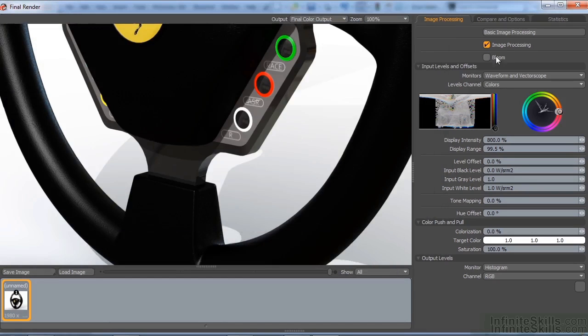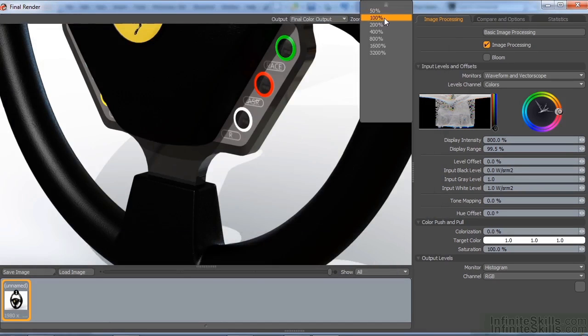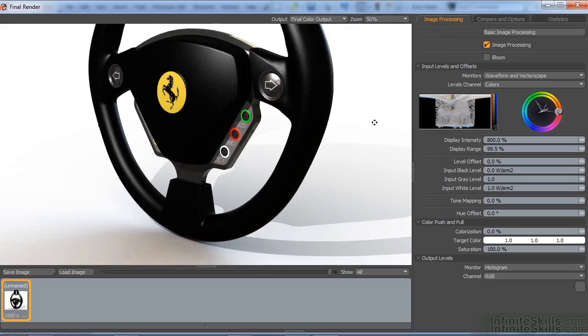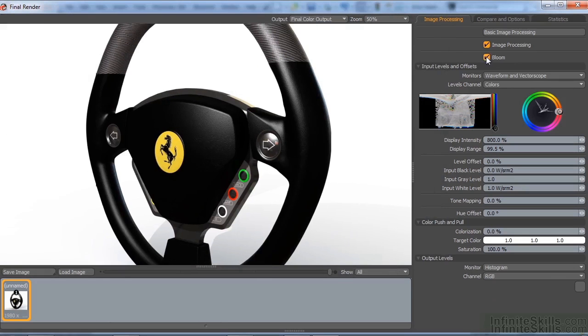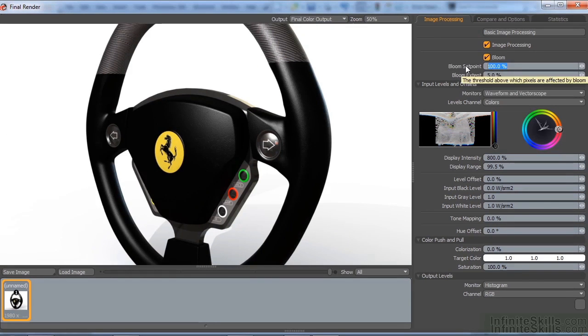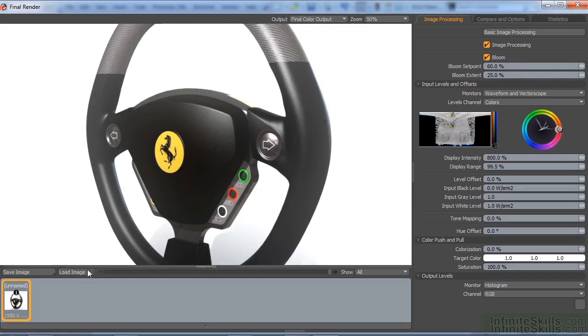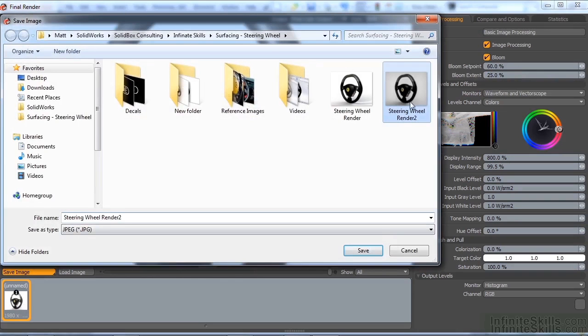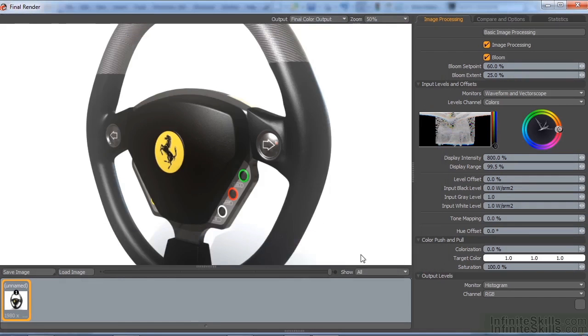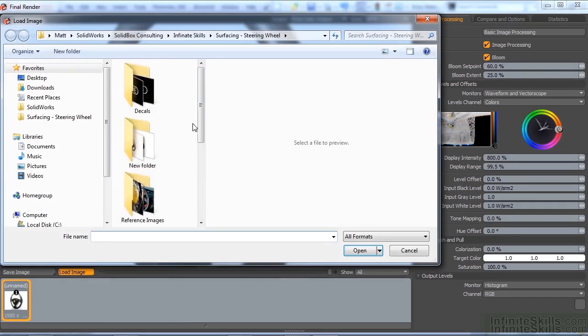And then we want to do some image processing. Let's zoom back out to 50%. Let's turn bloom on. We're going to play with our bloom extents. We're going to set this to 60%. We're going to set the bloom extents to 25. And then let's save this image. Save it as steering wheel render 2. Then we can load the original image in.